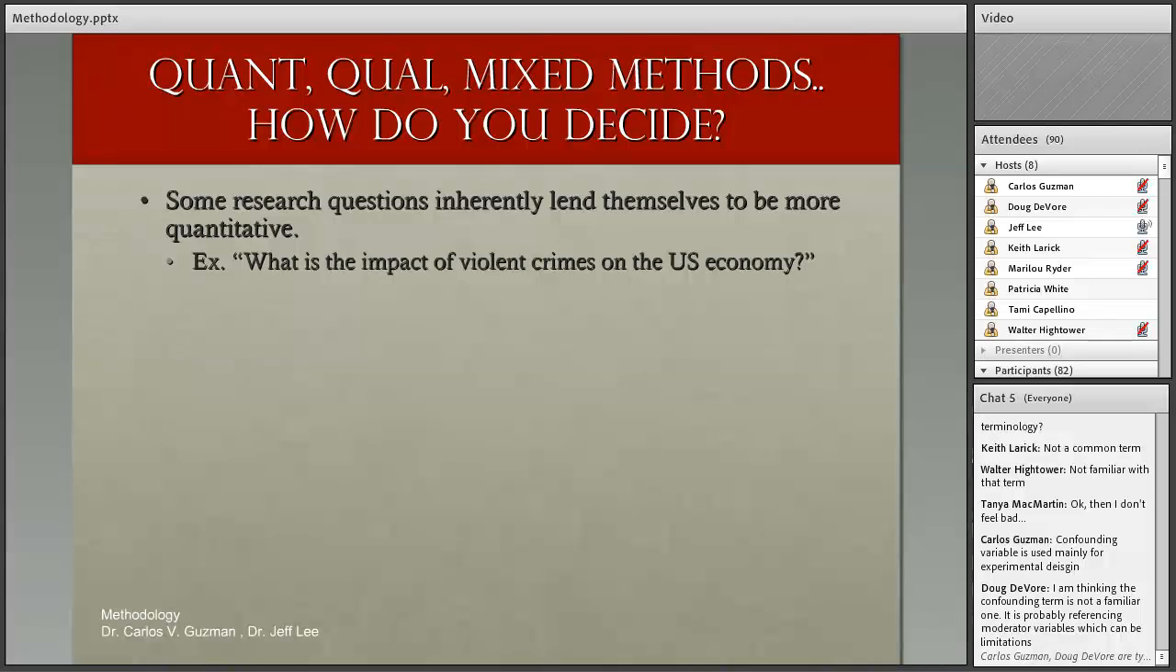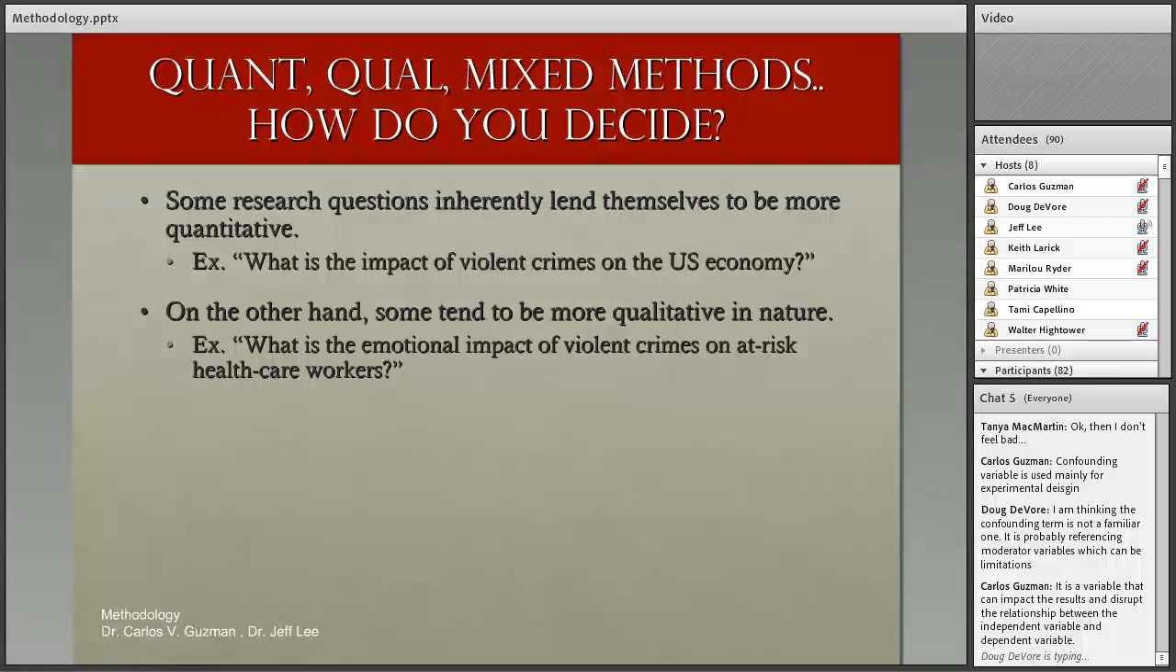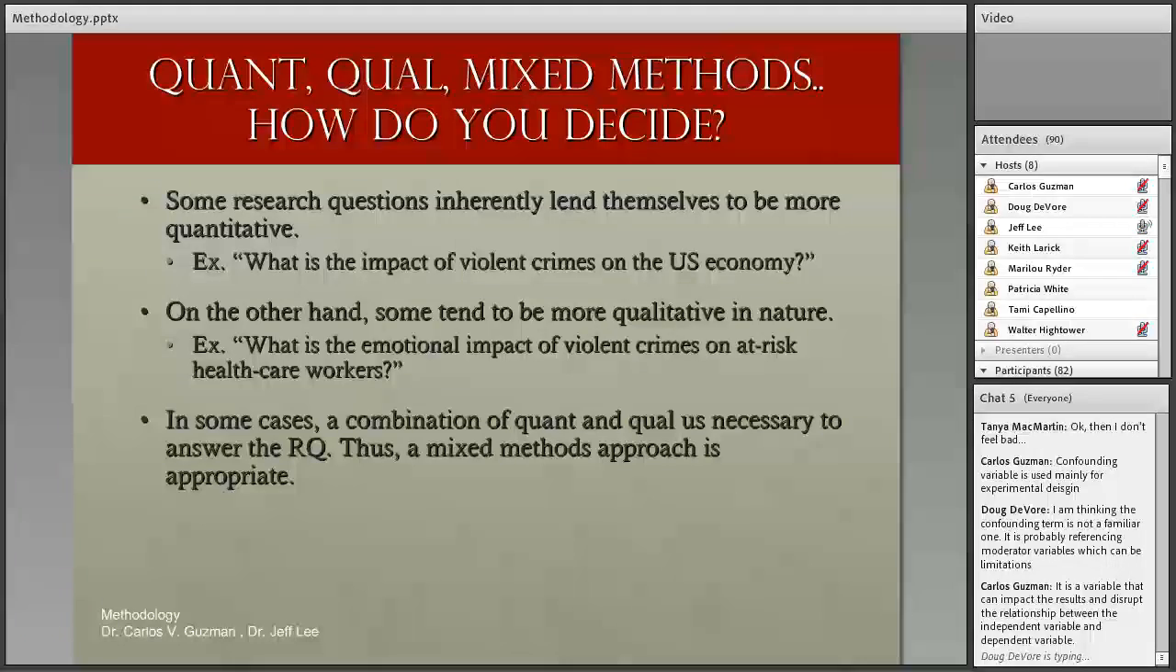Some research questions inherently lend themselves to be more quantitative. So an example would be, what is the impact of violent crime on the U.S. economy? So you've got two variables and you're looking at relationships between variables. On the other hand, some tend to be more qualitative in nature. What are the emotional impacts of violent crimes on at-risk healthcare workers? And then in some cases, a combination of quantitative and qualitative methods are necessary, and therefore a mixed method approach is appropriate.